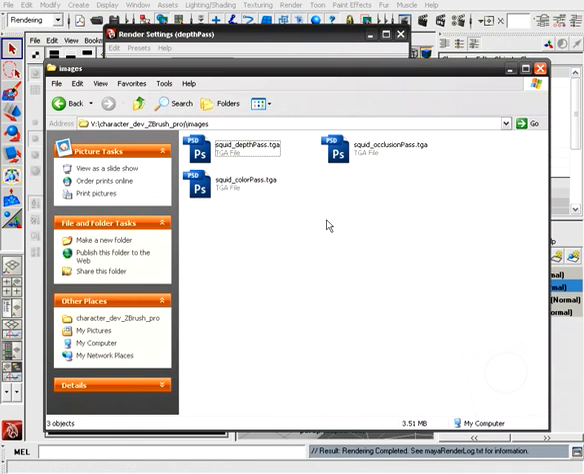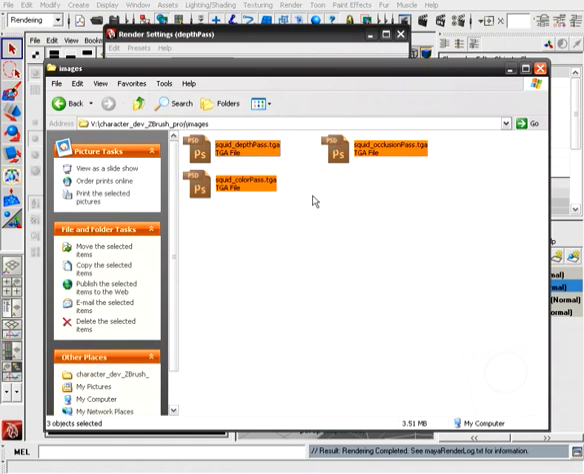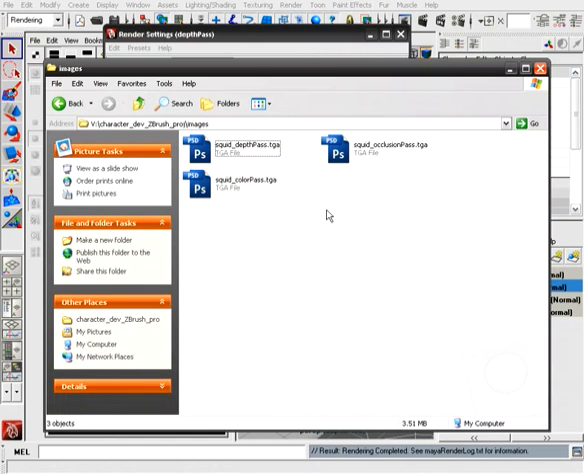So what we're going to do in our next lesson is use Photoshop and take all of these different render layers that we've now set up and now bring them together into one final composited image.